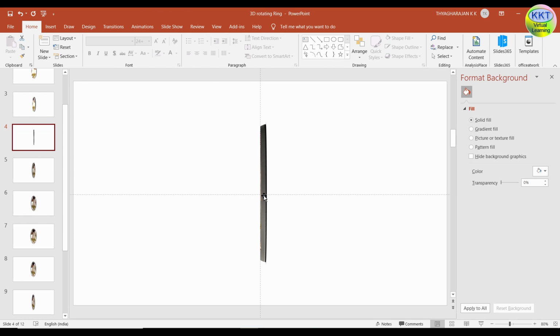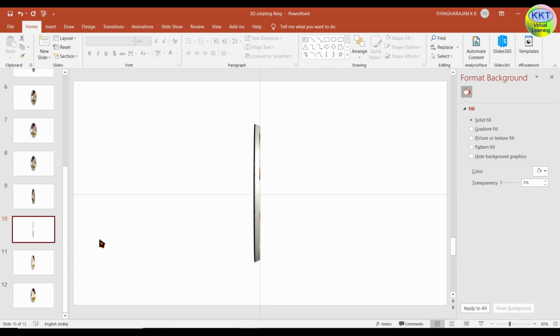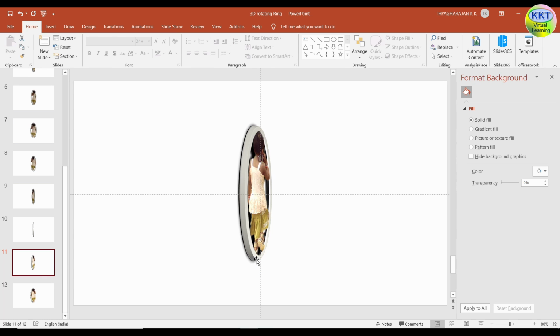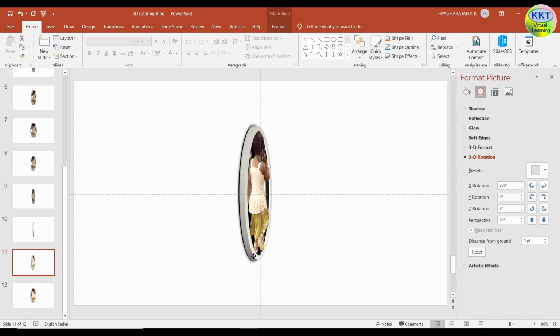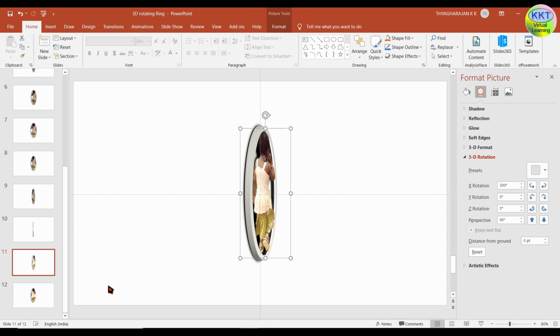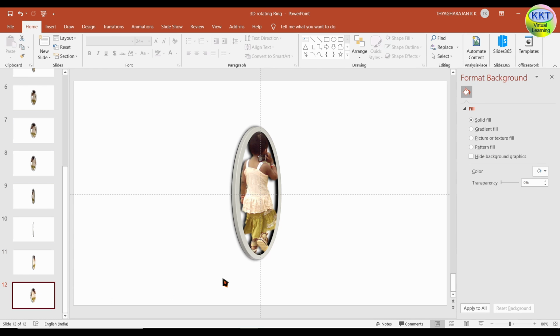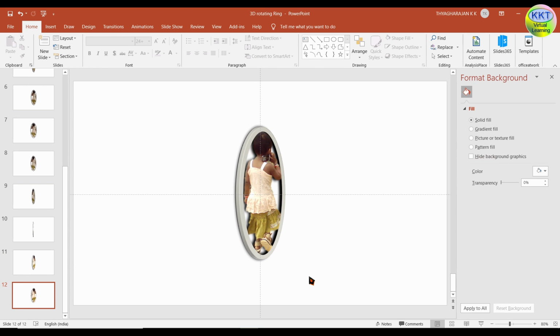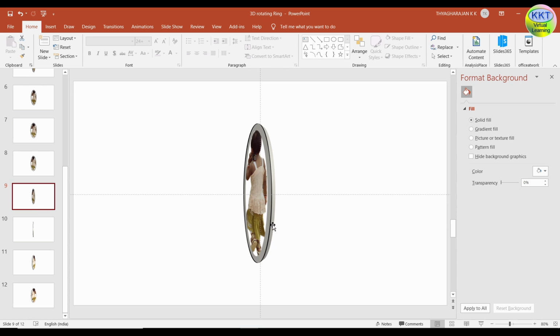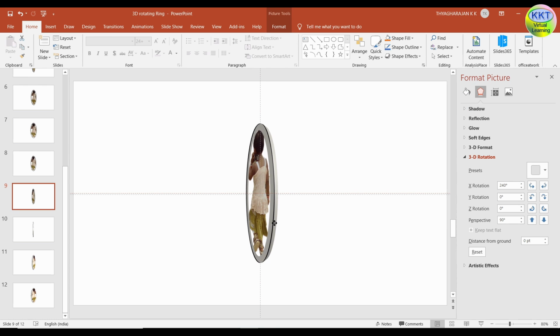You see the fourth frame, the left edge of the object is aligned with the vertical guideline. But if you see the 10th frame, the right edge of the object is aligned with the vertical guideline. So you take the 11th frame, it might have moved slightly in the left side. You adjust that like this. Similarly, you come to the 12th frame, you adjust like this. You check this one, slightly you can adjust. You check this 9th frame, slightly adjust like this.